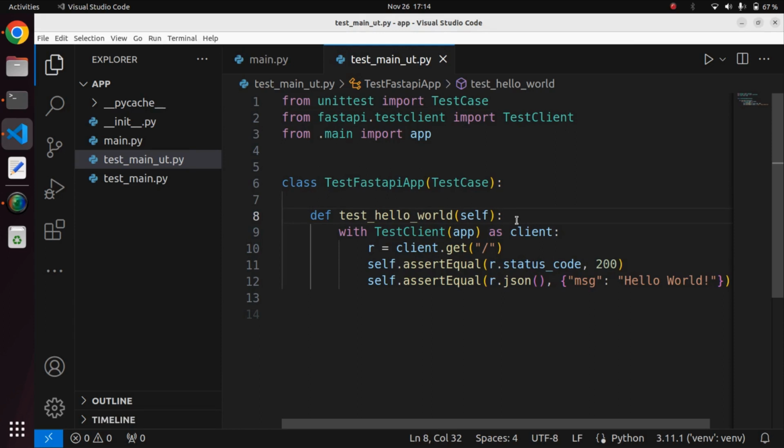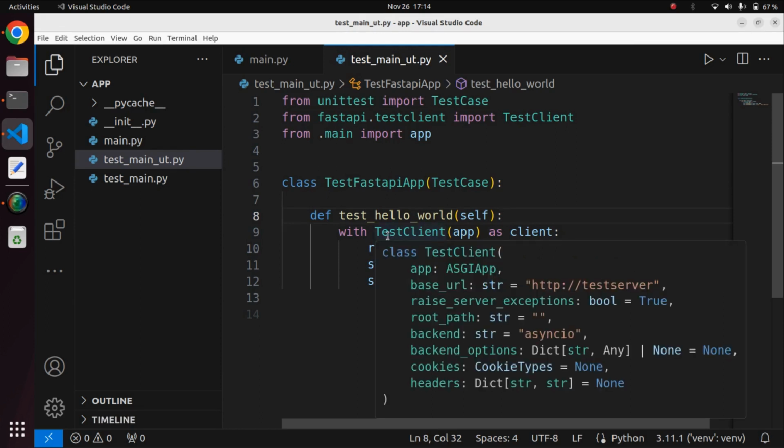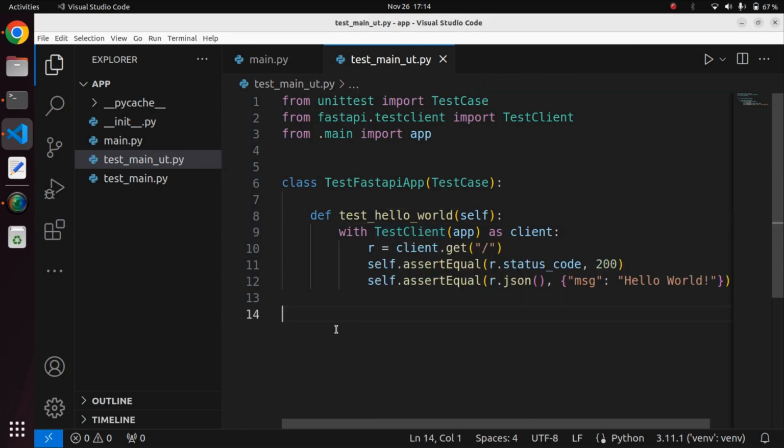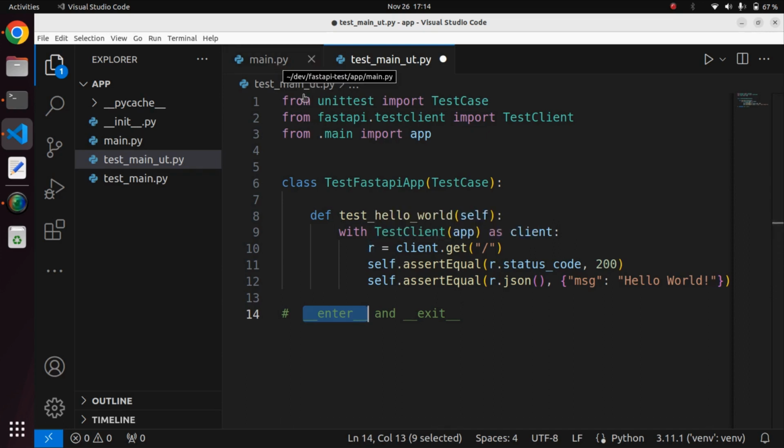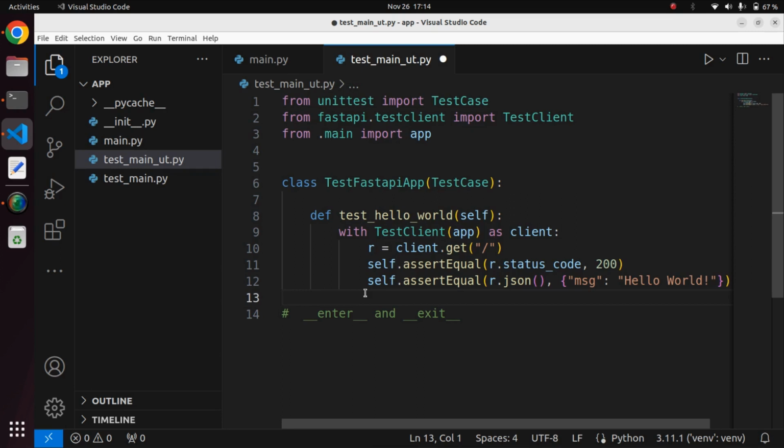So behind the scenes, FastAPI actually uses Starlette, and Starlette defines these functions in the test client, which are the enter and exit methods. These functions are defined in Starlette, and they make sure that all the events are fired when we are starting our context manager. All the startup events are fired, and when the context ends, then the exit method is fired. This is something that is provided by Starlette to FastAPI.